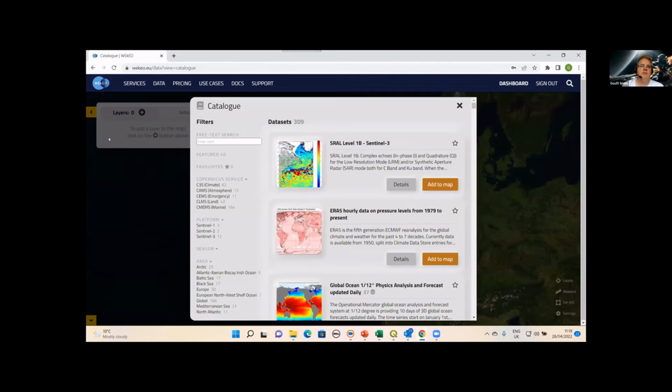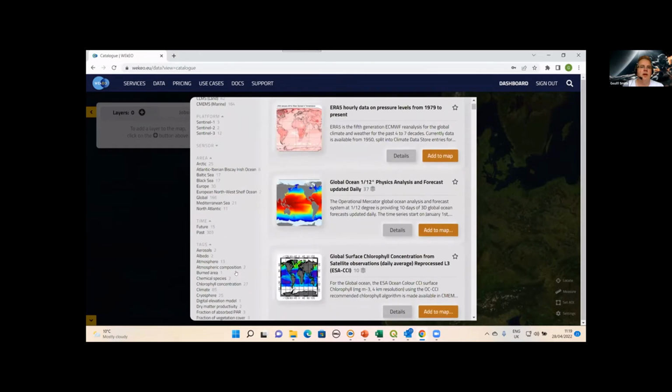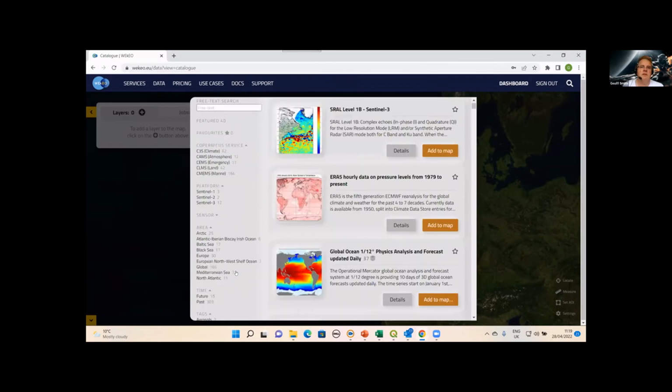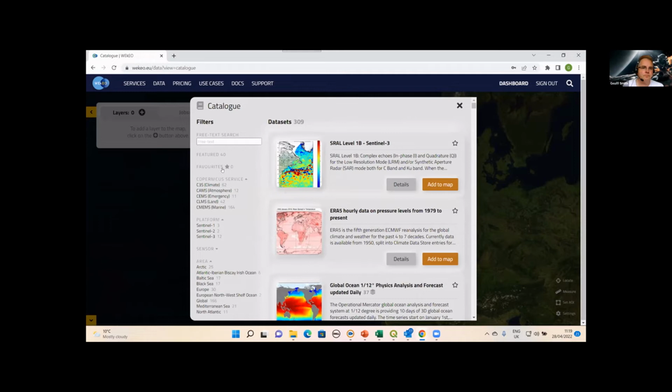So when we look at our viewer here, we have this button with the plus sign for adding data sets, and Stefan was correct. There are 309 data sets available there. And what we can see is that they are categorized under various headings here. So we have the various services, and then the various satellite missions, Sentinel-1, 2, and 3 are there. And then a range of other tags that may be present on the data sets further down.